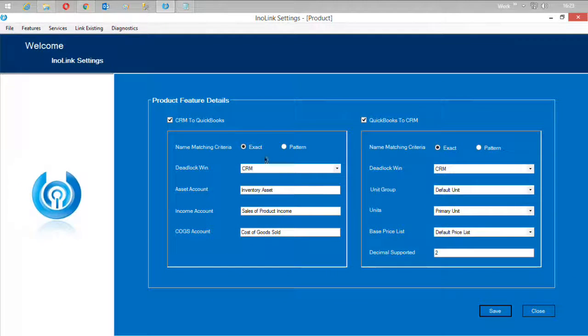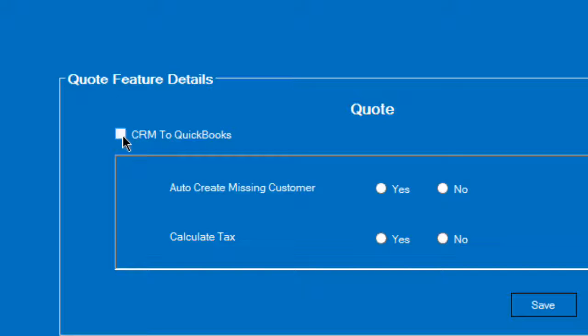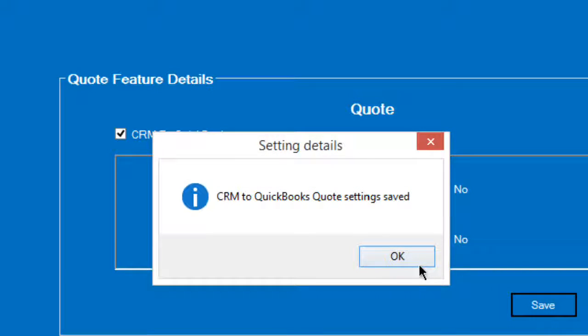Now let's set the sync preference for quotes and invoices. Go to the Features menu, then Transactions and click on Quotes. Check CRM to QuickBooks. Set the Auto Create Missing Customer option to Yes if you would like to automatically create missing customers in QuickBooks when a transaction is promoted from Dynamics 365 to QuickBooks. Set this option to No if you would like to manually control the customer records being created in QuickBooks. Once the Calculate Tax option is enabled, tax would automatically be calculated and displayed in Dynamics 365 fields.